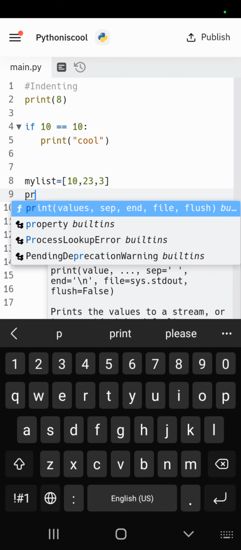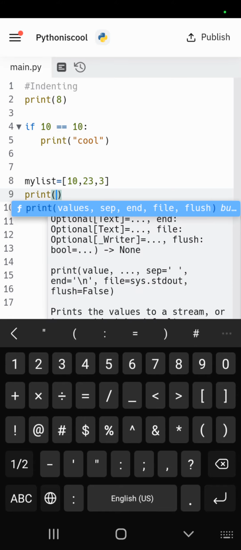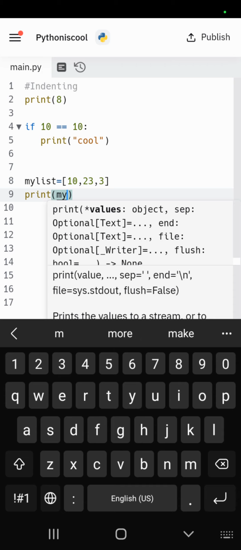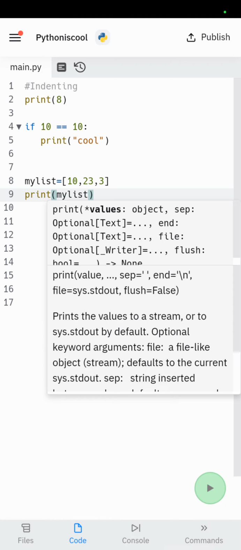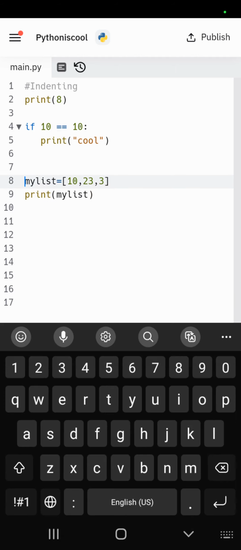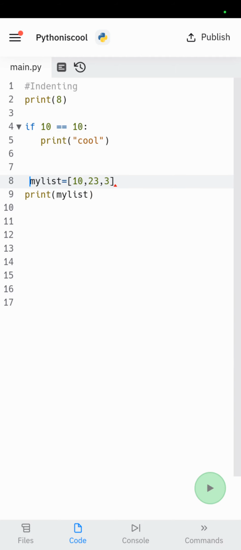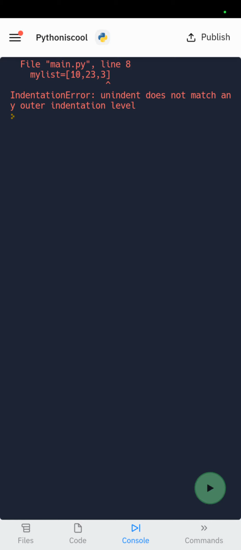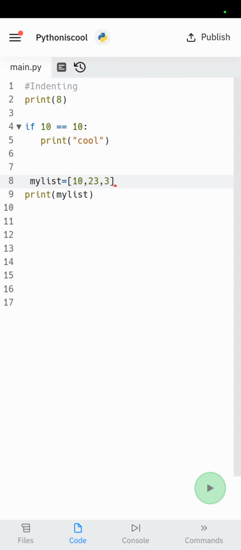Now look. Print my list. Now if I run the code, it's going to print the list. Now if I put a space here, there is going to be an indentation error. So that's why it has to be lined up.